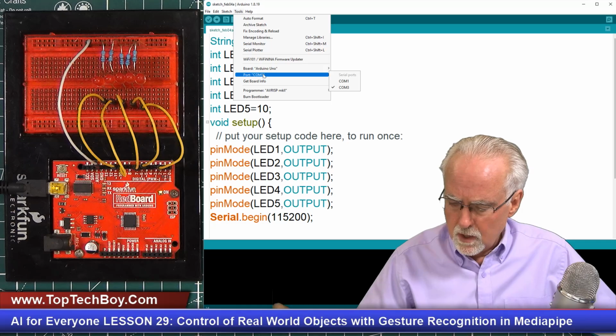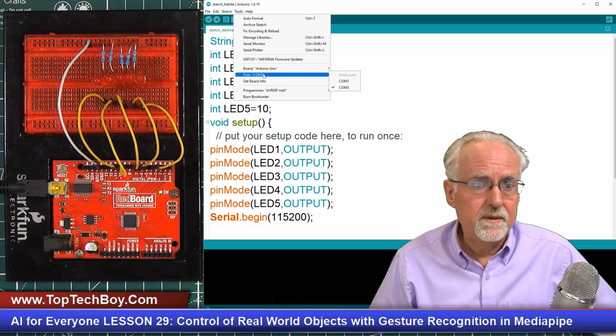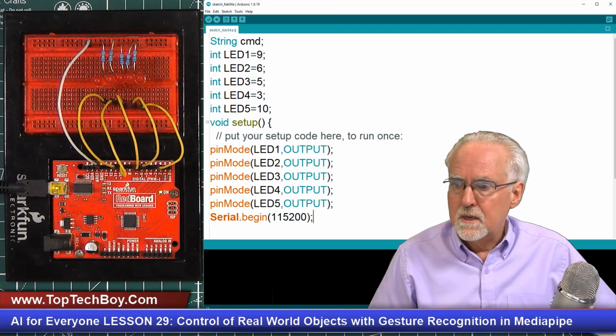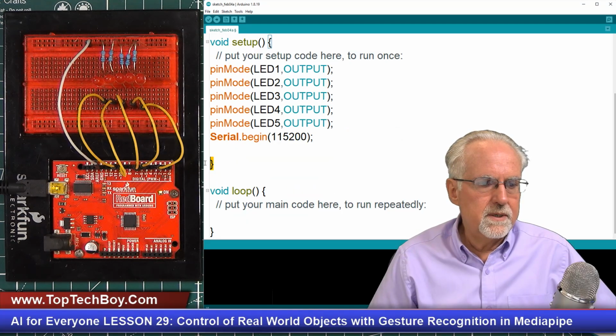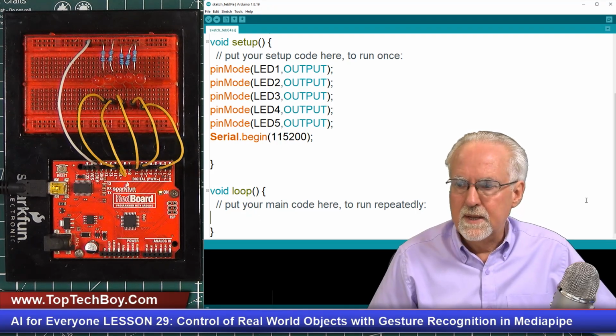Yours probably will not be on COM 3 unless you are just very, very lucky. Okay, so we've got our void setup done. So this then closes our void setup. Now we are going to come into our main loop.